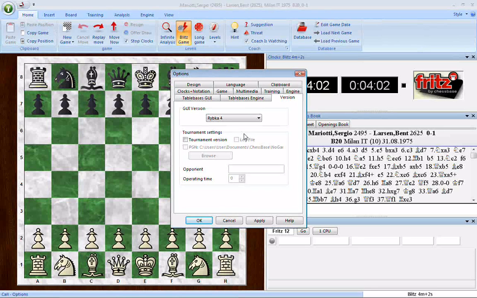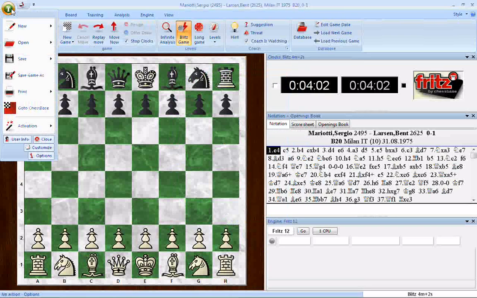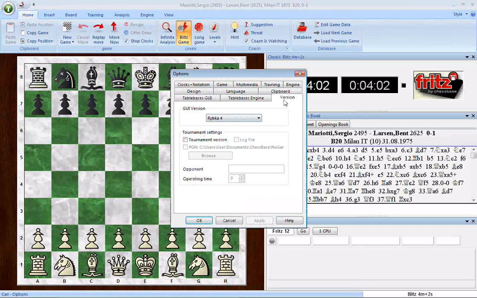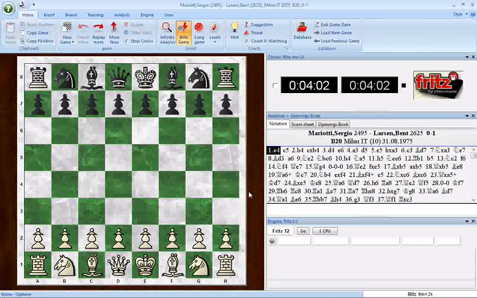However, this is one of the cases in which the version that you choose is absolutely crucial. After you've installed your new piece of software, let's say you just got Ribka 4, let me back up and show you again how we got here. Go to the green button, go to Options, go to the Version tab, where it says GUI version, pull it down, and select the piece of software that you just installed and have not yet activated or registered. In this case, it'll be Ribka 4 for me. So I click on this, I click OK, and it appears like nothing happened, but trust me, it did.